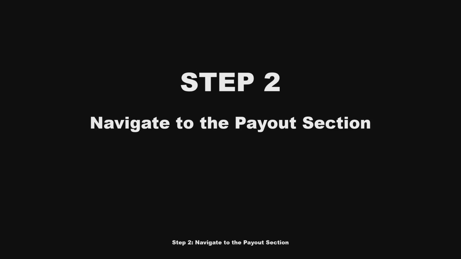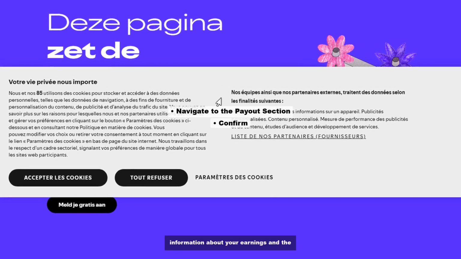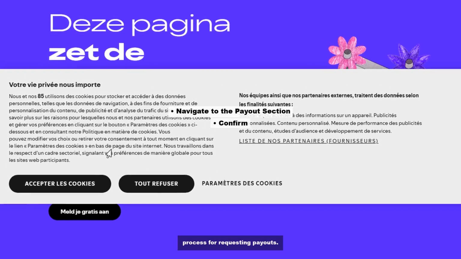Step 2. Navigate to the Payouts section. Once logged in, locate the Payouts section in the dashboard. This area contains information about your earnings and the process for requesting payouts.